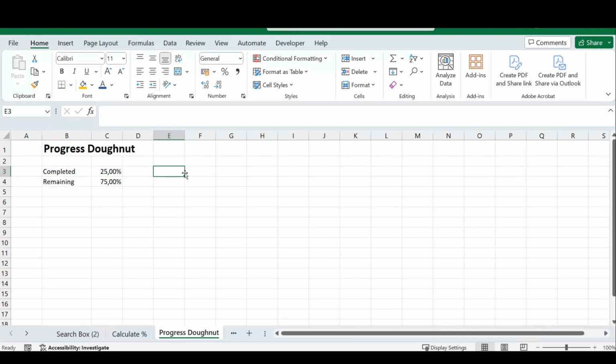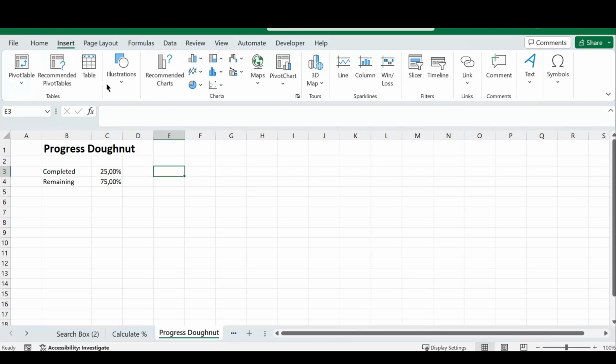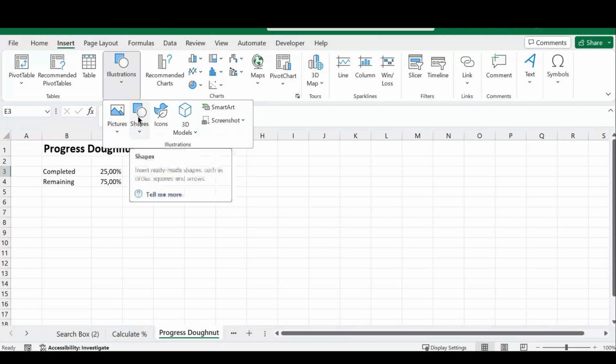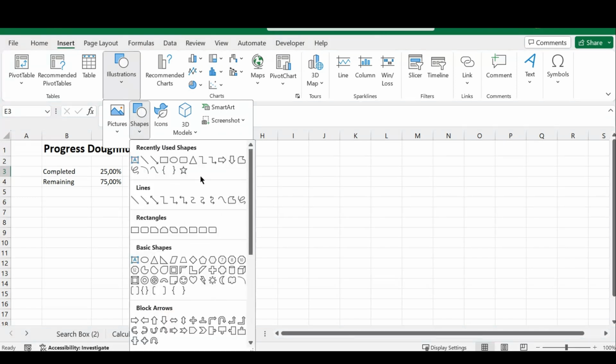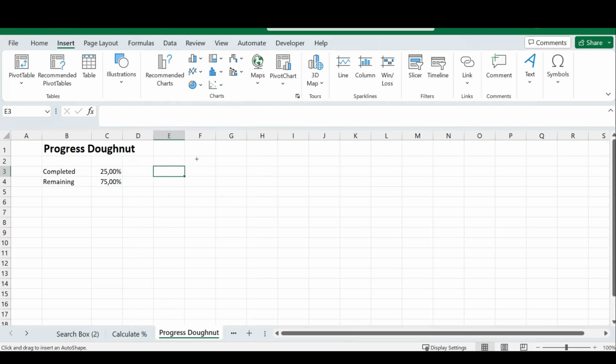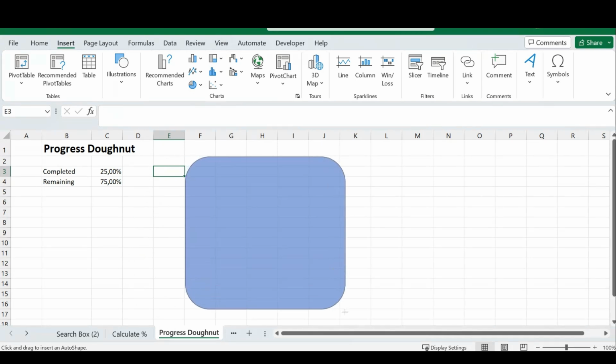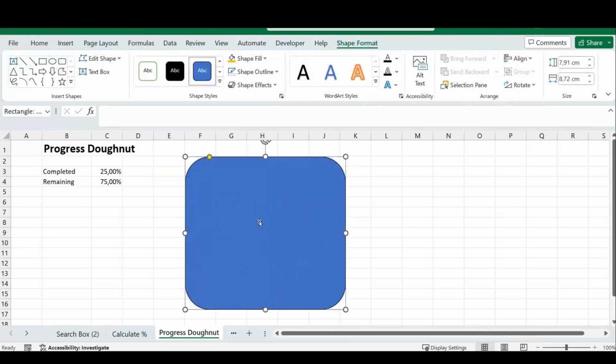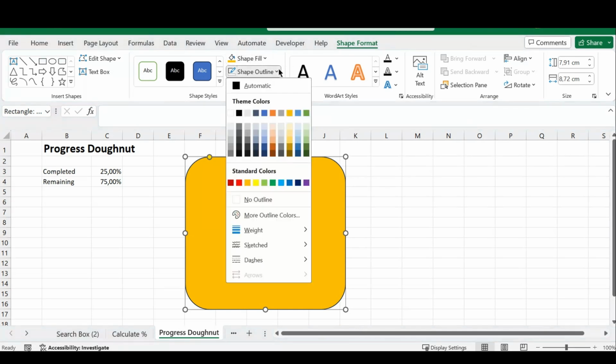Our first step is to head to our insert tab, and in this section we are going to head to illustrations and insert a shape. You can use any shape that you would like. I'm simply going to use this rectangle with rounded corners to show you how we can do this. Then you can simply drag this option over and you can see the shape that has appeared here. From here in your shape format section, we can head to shape fill. Let's just get another color and we can then set the outline as well.